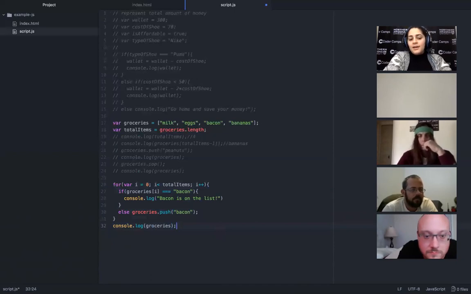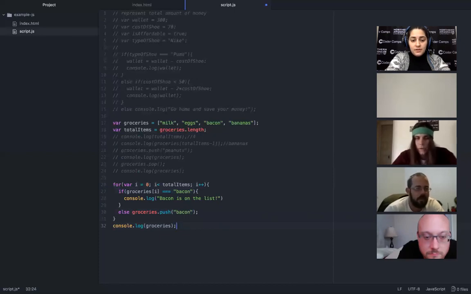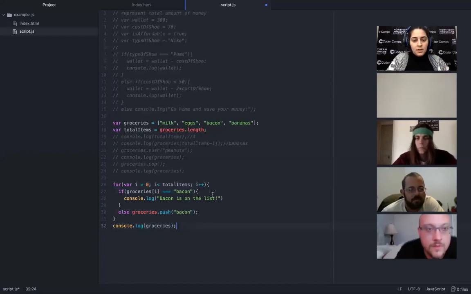So what do you think console.log groceries is going to output? Now go through the code in your head. Nothing, because bacon is already on the list. Okay, so you think nothing's going to happen? You think it'll just print out milk, eggs, bacon, bananas? No, it'll say bacon is on the list. Okay. Anyone else have a different answer?